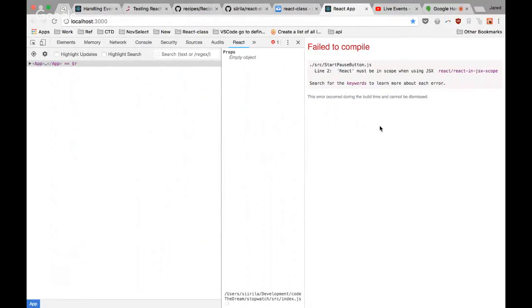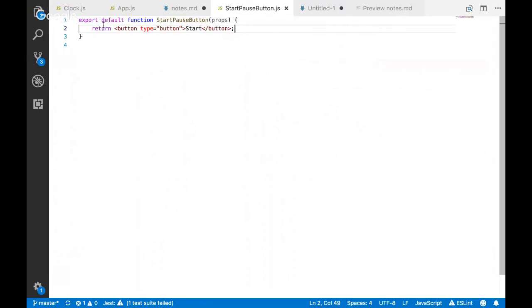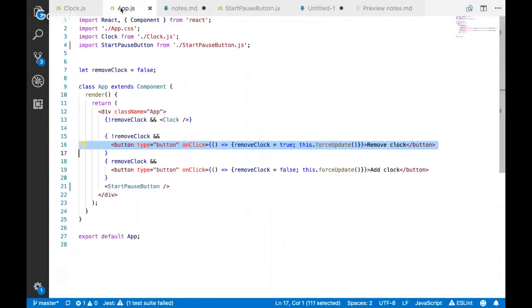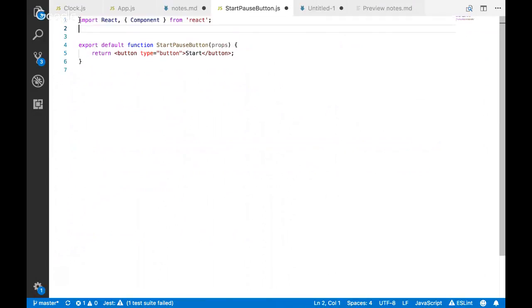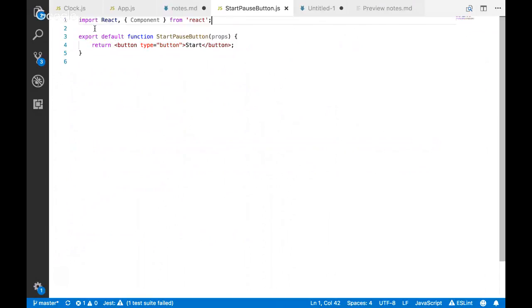Oh, we're going to have a problem. React must be in scope when using JSX. So because this is JSX, it tells me I need to import React in this file. So I'm going to have to go up above my export here and import React. I don't have to have the component thing, but I'm going to leave it there because I know that I want to change this over to a class component, at least temporarily. Then we may come back to being a functional component later. We'll see.